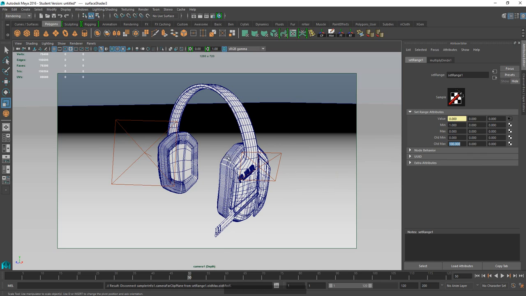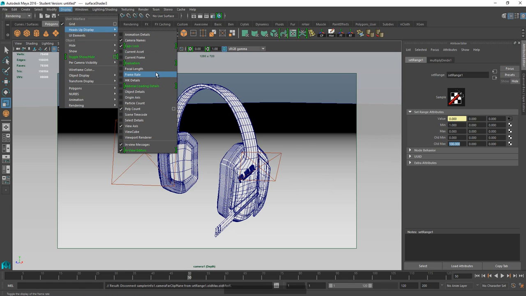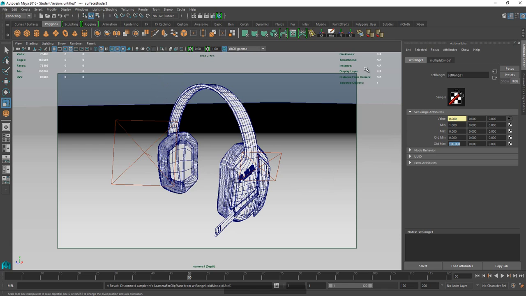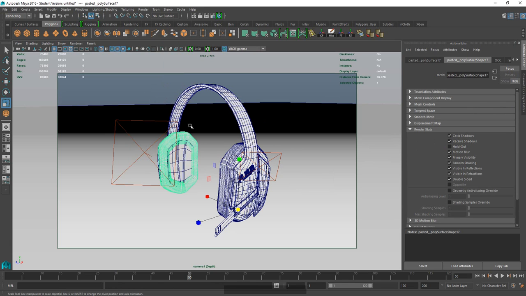Eventually we'll start to see a gradient in what's closer to the camera being brighter and what's further away being darker. If you want to know exactly what number to type in, you could always go to display, heads up display, and go to object details. And if you click on a part of your object that's furthest from the camera, you should see distance from camera over here, and in this case it's 36.